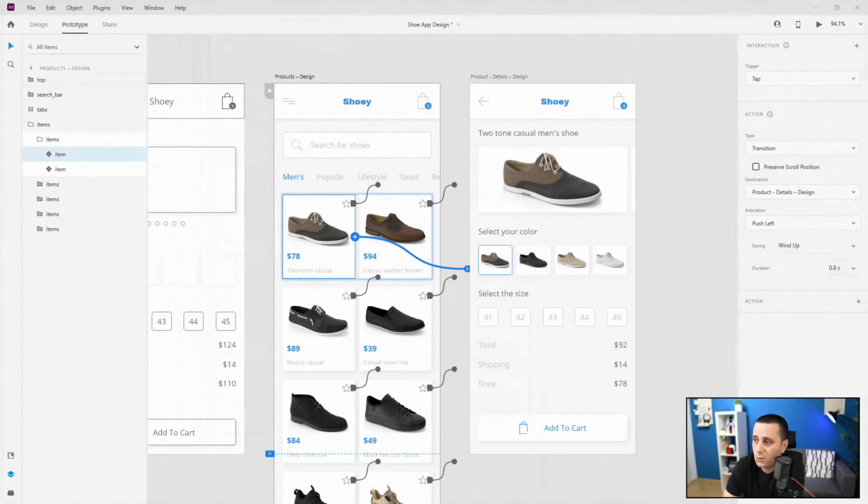So let me check the stream. So we are already at 18 minutes. So let's now finish this off because I need to create animation for this button.